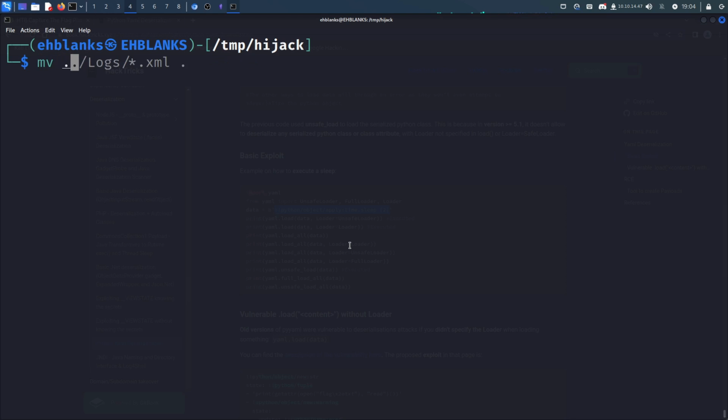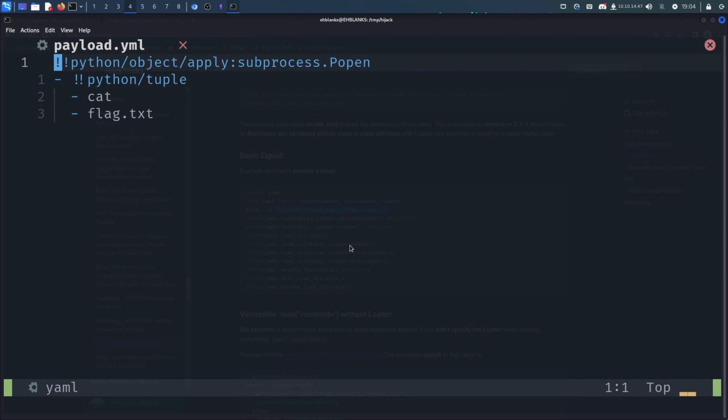I made a payload, which we can see now, payload.yaml, and I will explain what it does. What I'm doing is making the same thing as before, Python object apply, and instead of the time one, I'm gonna open this library called subprocess. Subprocess will allow us to open a new kind of command, and in this case we have to make it into a tuple because the commands are nested in a tuple, right? And we have to put cat as the first part of the command, and flag.txt, which is what we want, as the second part of the command.